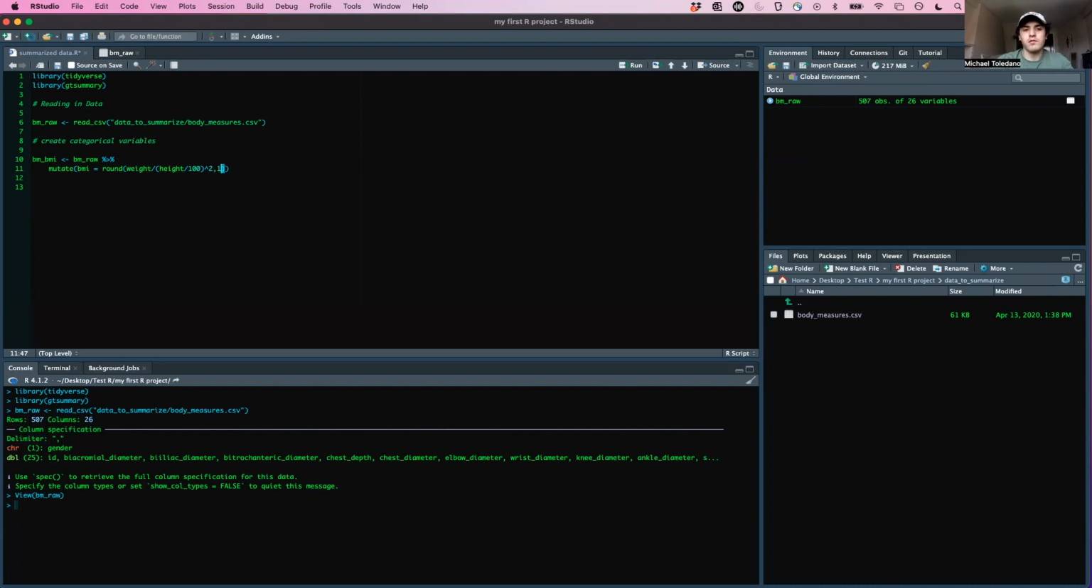And we're going to round it to the tenth place. That's basically saying how many numbers to the right of the decimal point you want to keep. So now that we have that, that's just going to make the BMI. But I want a variable that says whether the patient is obese or not.